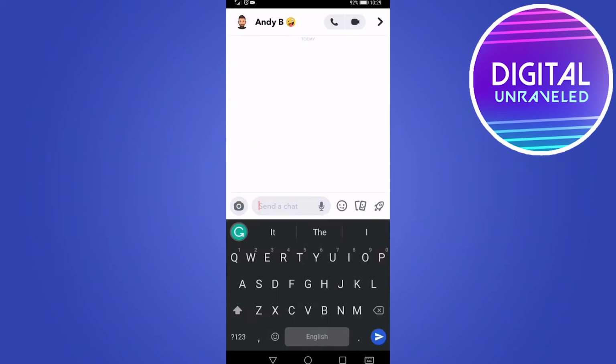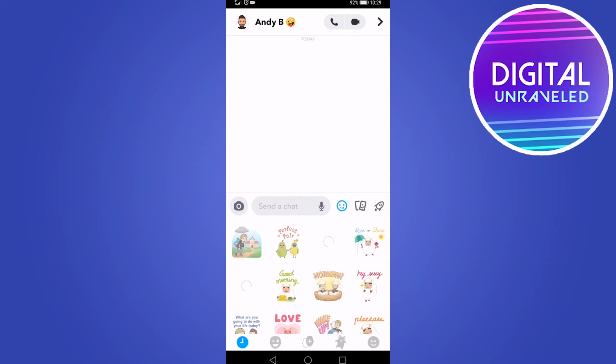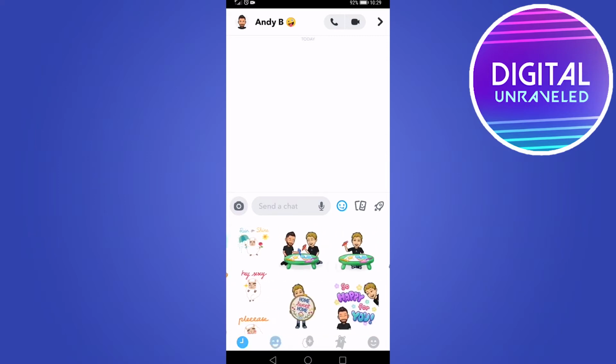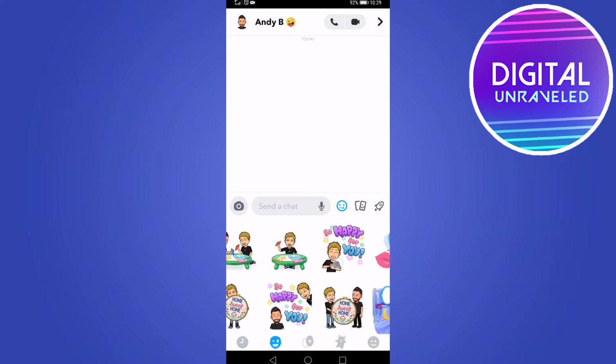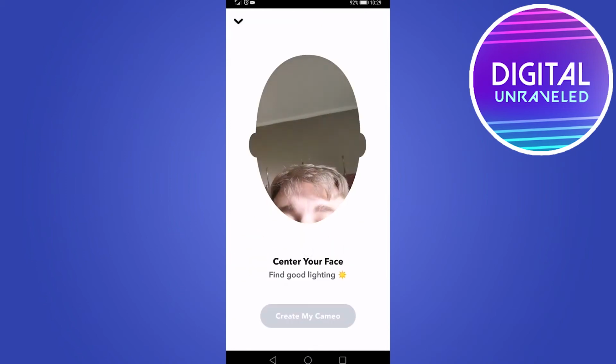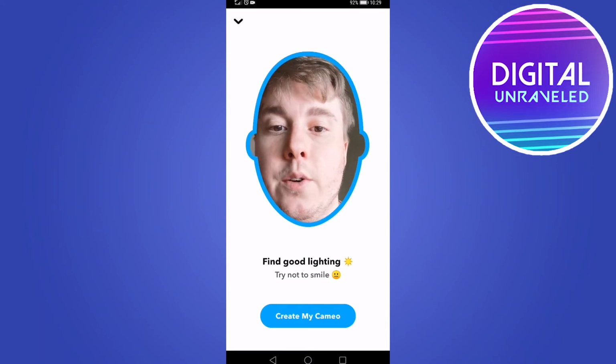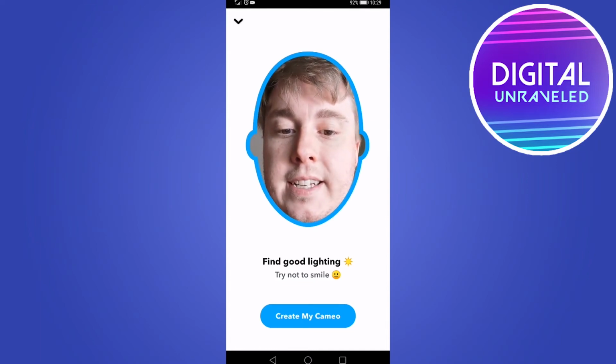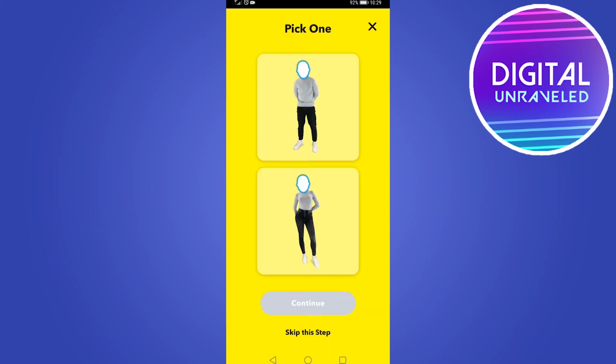And then once you're on the messenger screen, you can see it has that little emoji icon next to the send a chat text box. Go ahead and tap on the emoji and it'll bring up some emojis that you can use and some stickers. Go ahead and swipe to the right once and then swipe to the right again. That's going to load up the cameos on Snapchat. So you can go ahead and tap on one of them.